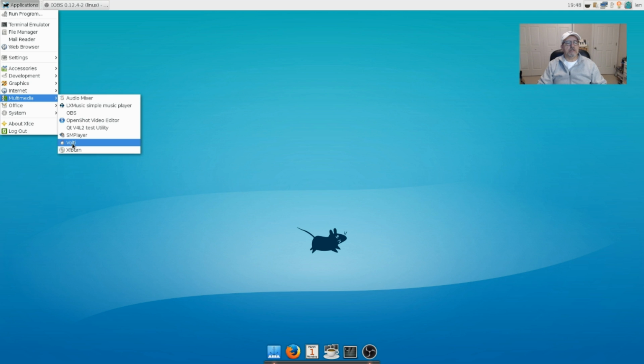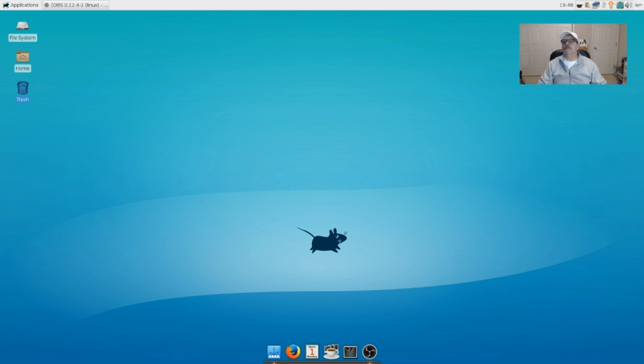Now Volti, I installed it because it puts a volume control into your system tray. See that? I just clicked on it and this popped up. So Volti is a little program that you install through Yowert that will pop a volume control into your system tray.